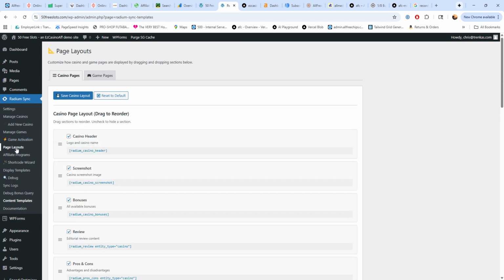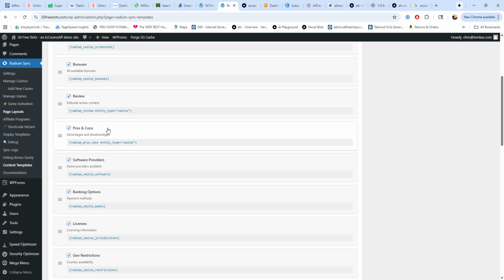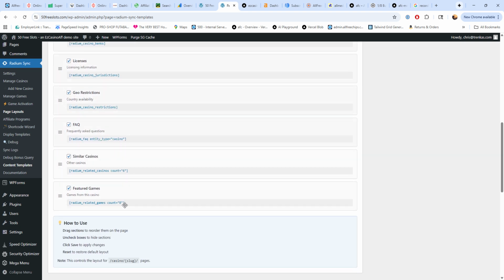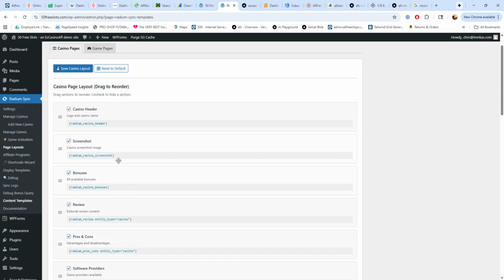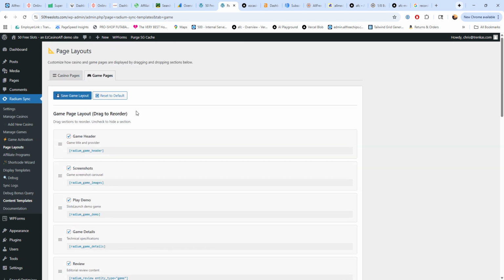Page layouts. These are basics for the casino page. It's all running on short codes. So this is just the basic list of items on the page. Same with the games. I'll show you that in a minute.